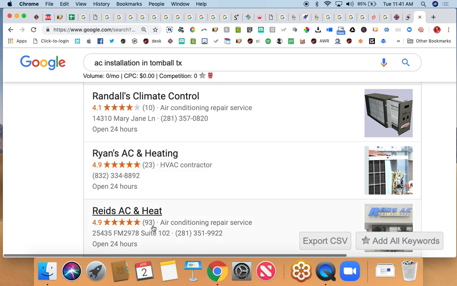The number to beat is 93. For this particular map listing, there are 3 showcased maps. In order to get showcased here, in the local map pack, the top 3, it's how long you've had your local listing. So the longer you wait, the harder it is.